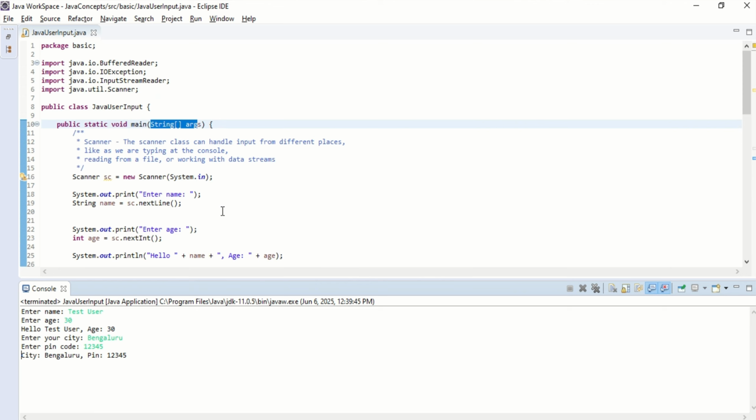So this is how we can get the user input through Scanner and BufferedReader if you are using IDEs. I recommend you to use Scanner rather than BufferedReader if you are a beginner.